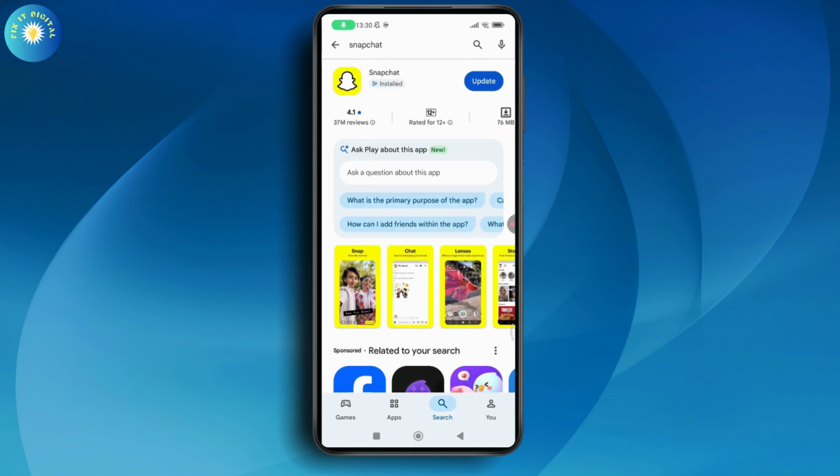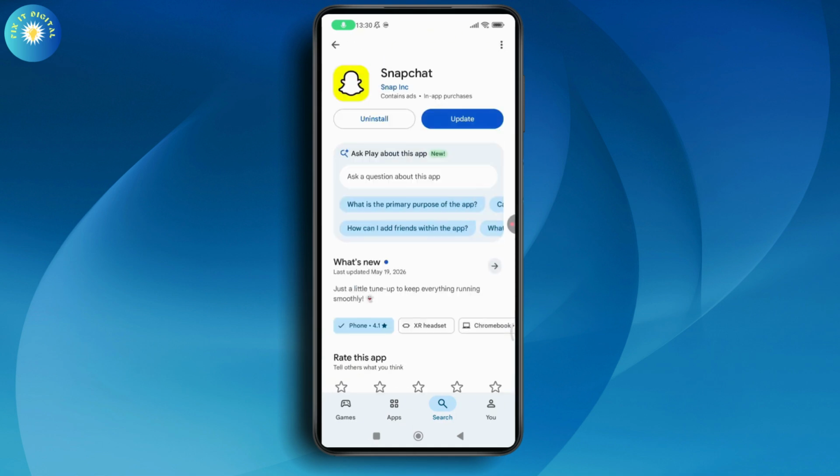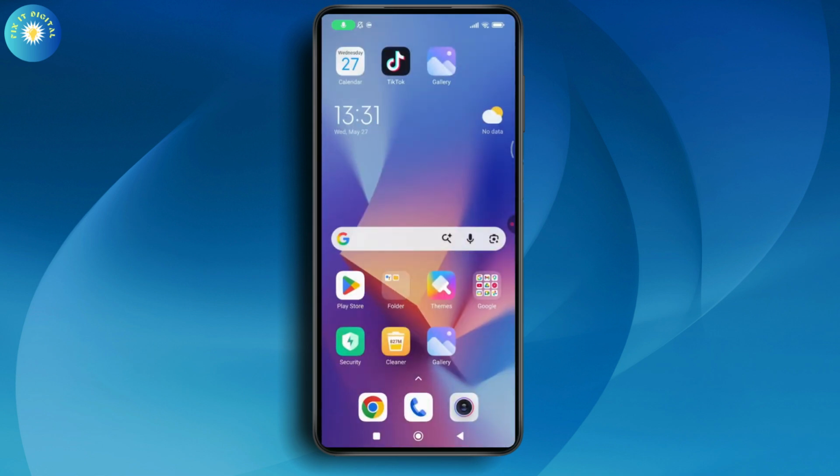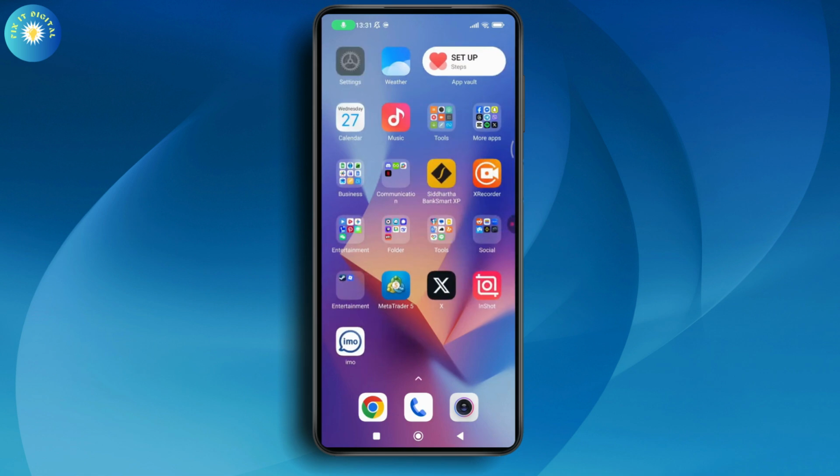After searching for Snapchat, if you have any updates on your Snapchat, just simply go and update it, because if you have some updates, then you will get that kind of problems. So you just need to simply go and update it, and after updating, your problem might be fixed. But if that doesn't fix your problem, then you need to open up your settings.